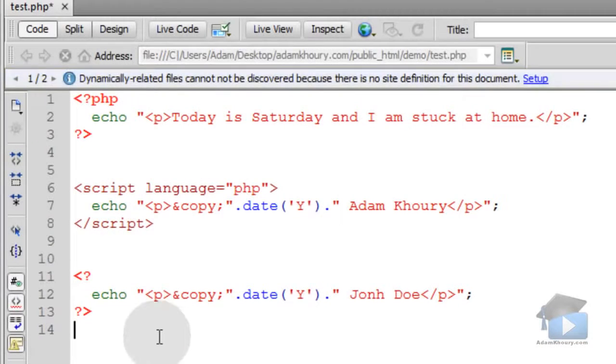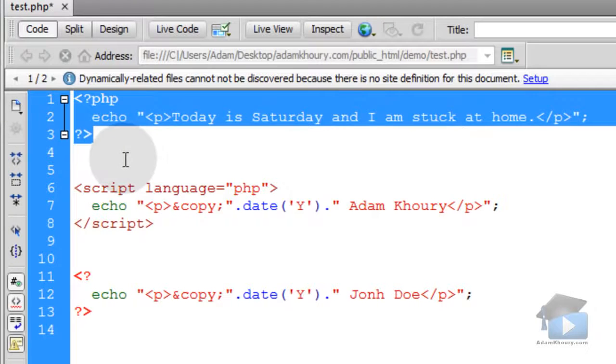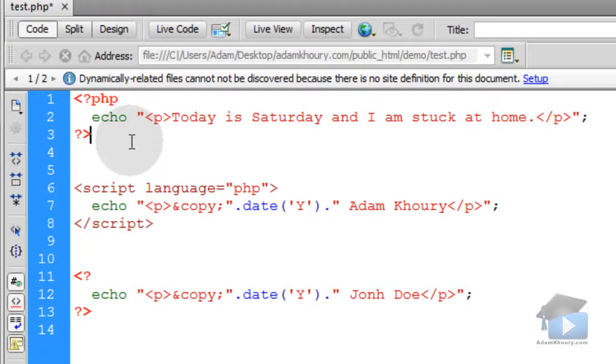Okay, so that covers the three ways in which you can apply PHP script logic to your web documents. And you just have to make sure that your web document has a .php extension in order for PHP to run inside of it. And remember that the first approach that we demonstrated is the recommended approach that everyone use.